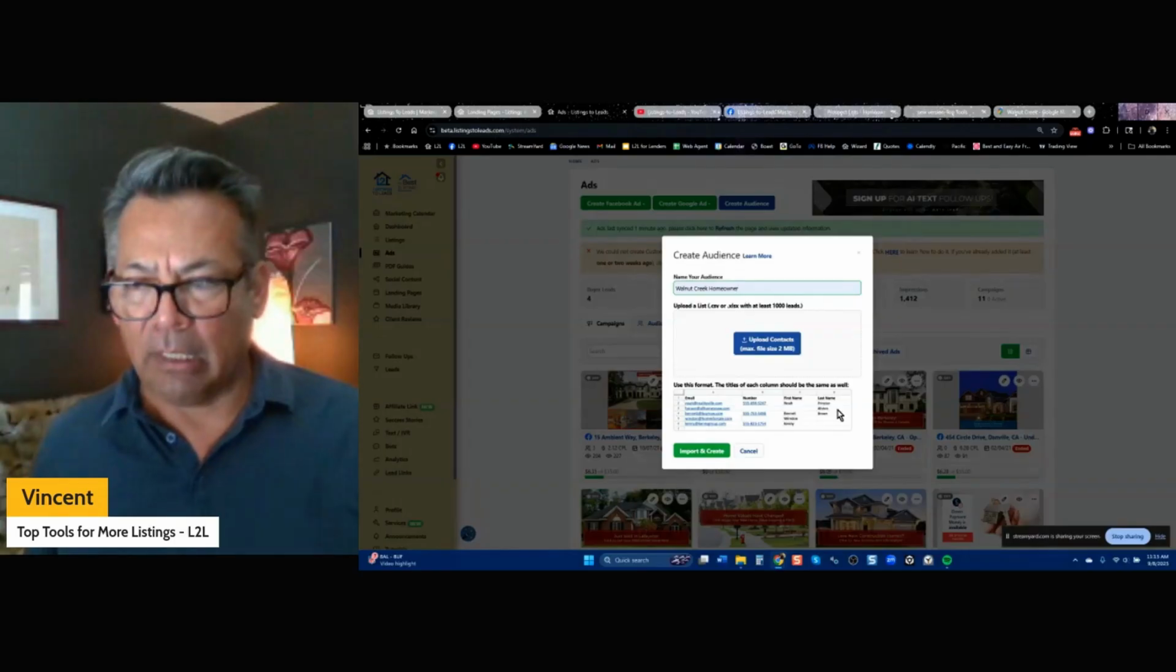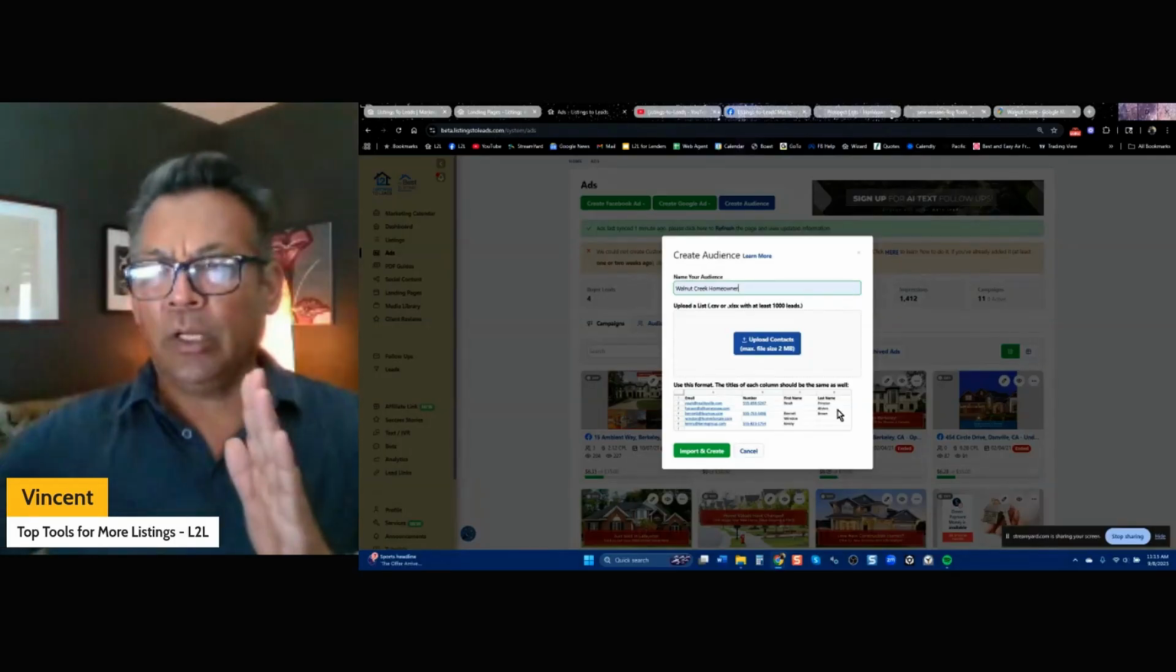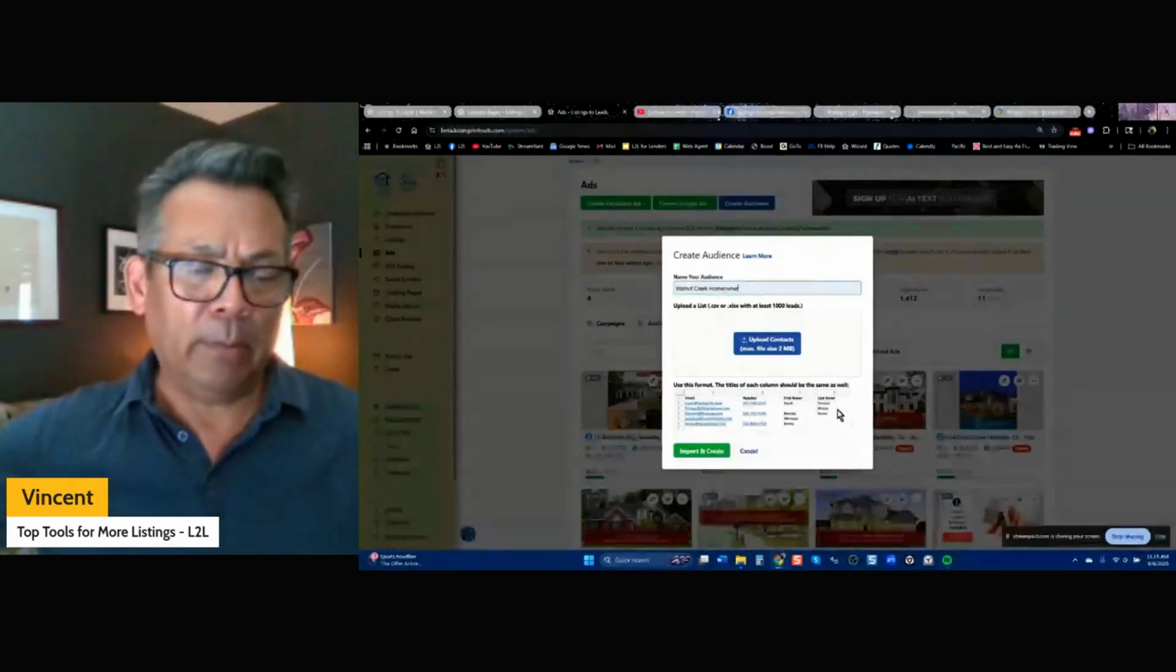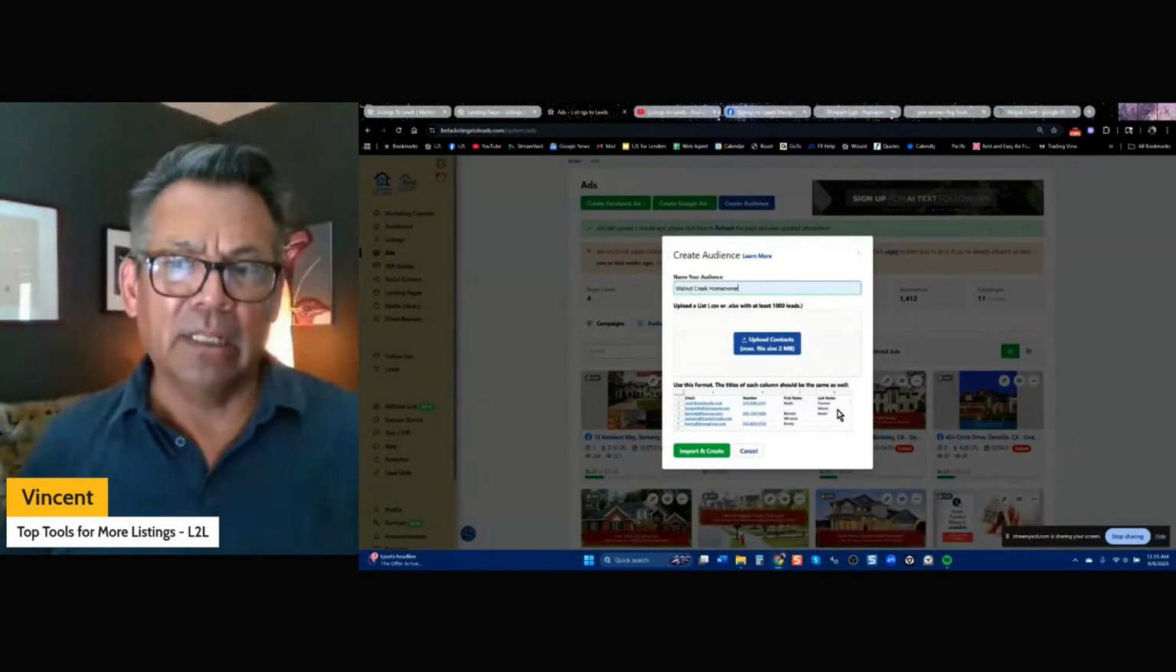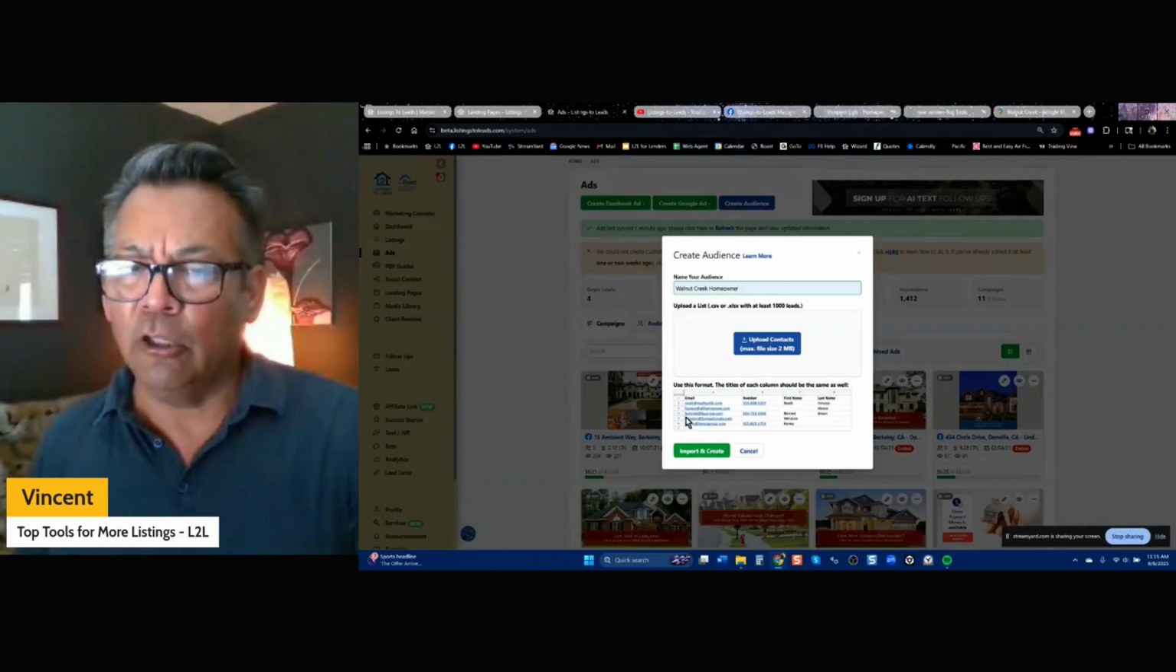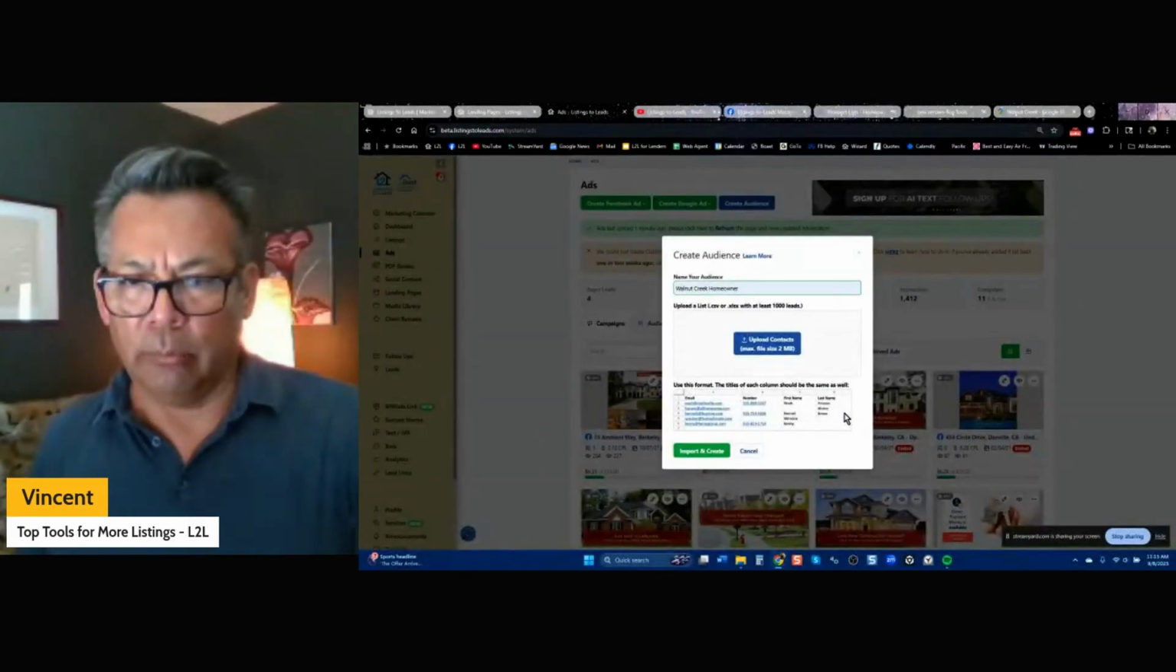Now, when you buy a list from anybody, or even if you get it from your title partner, it's probably going to have like 20 columns of data, or maybe more, maybe 30, right? Save that for other reasons. But for Facebook, it needs to have only those 4 columns of data.